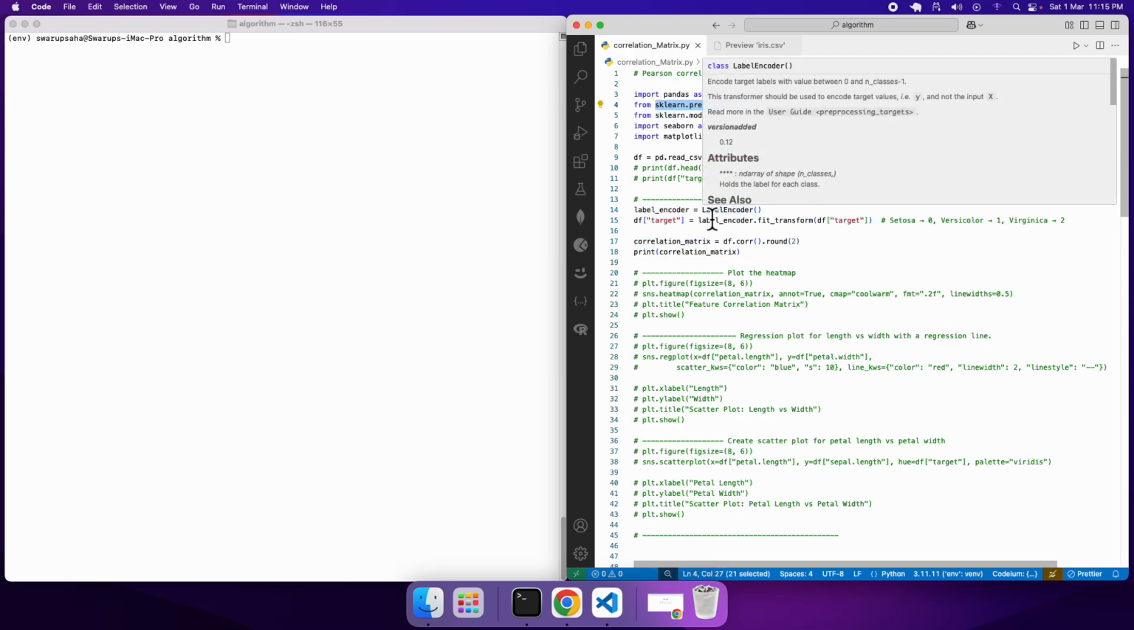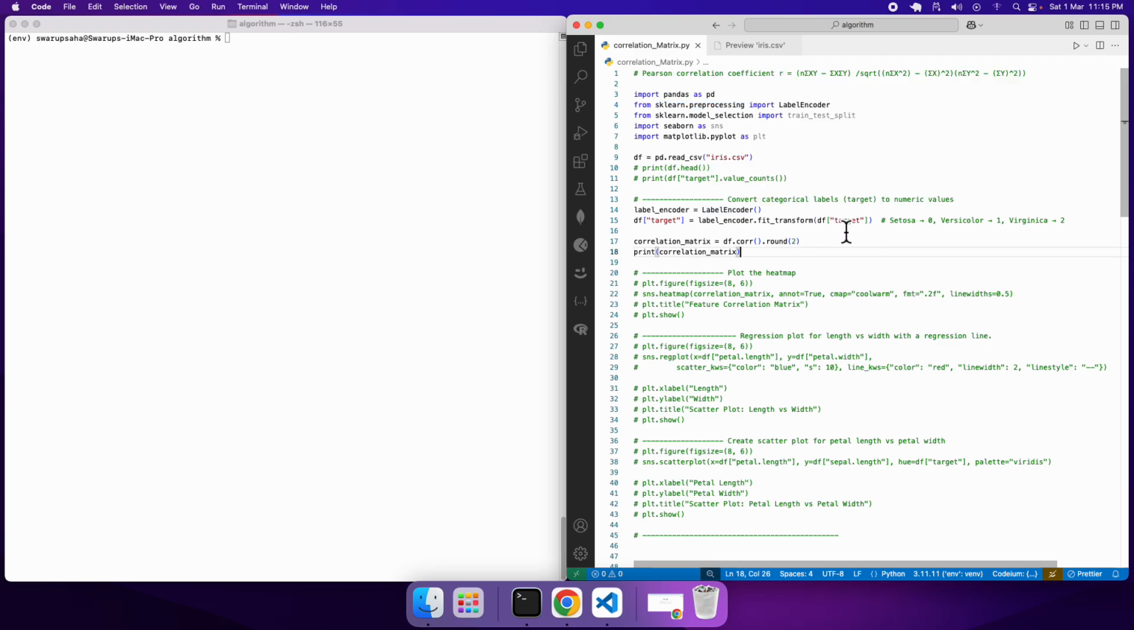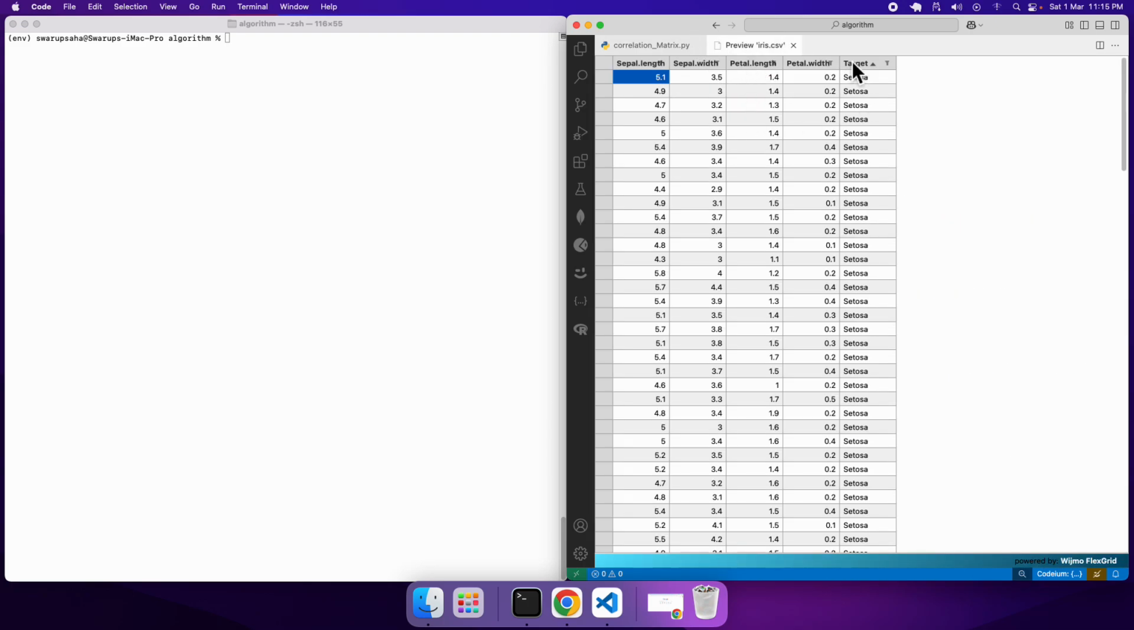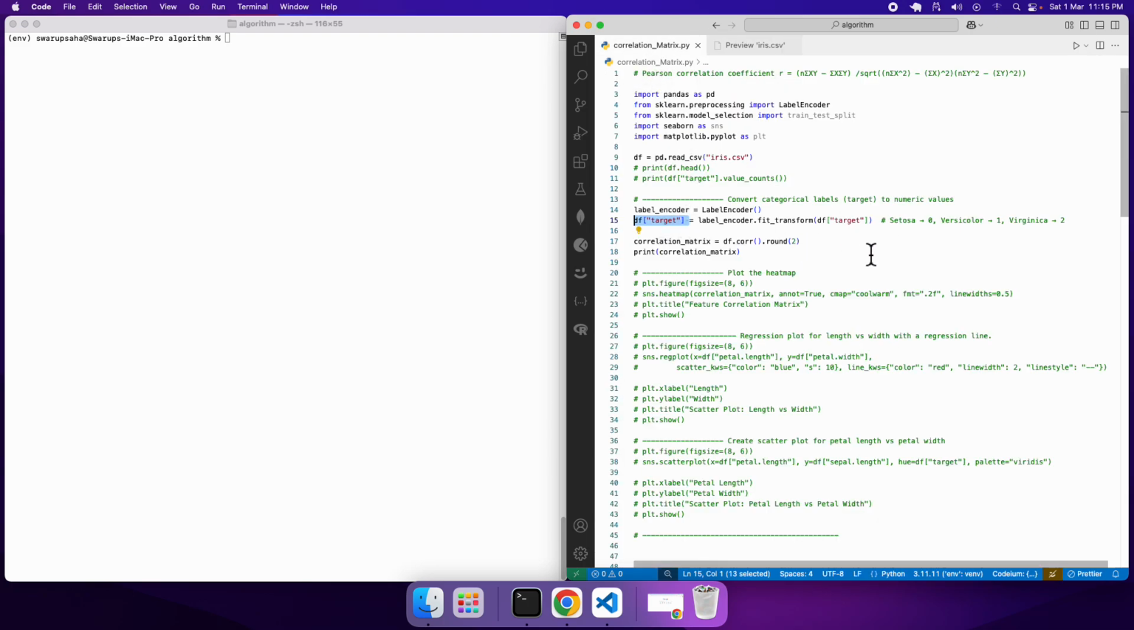So what the label encoder would do is convert Setosa to 0, versicolor to 1, and virginica to 2. Alphabetically it comes as S, followed by V. That's how the transformation takes place, and the resultant output, that means 0, 1, 2, would finally be assigned to the data frame column whose label was target. There it would be assigned.